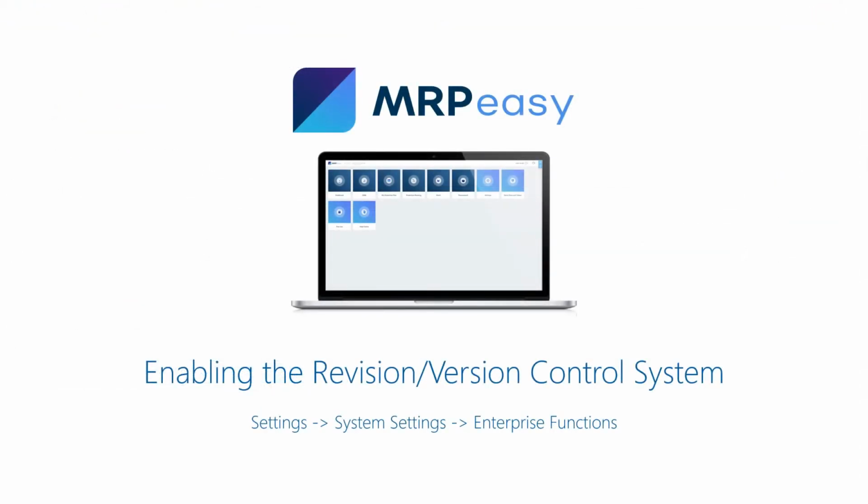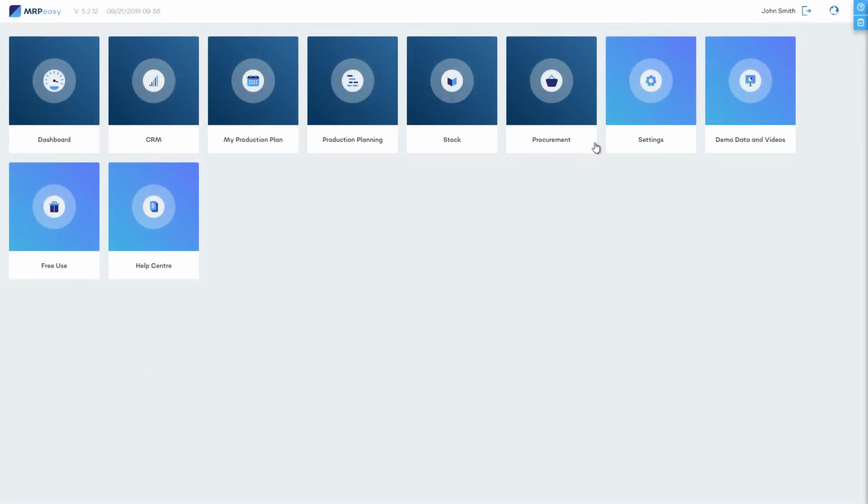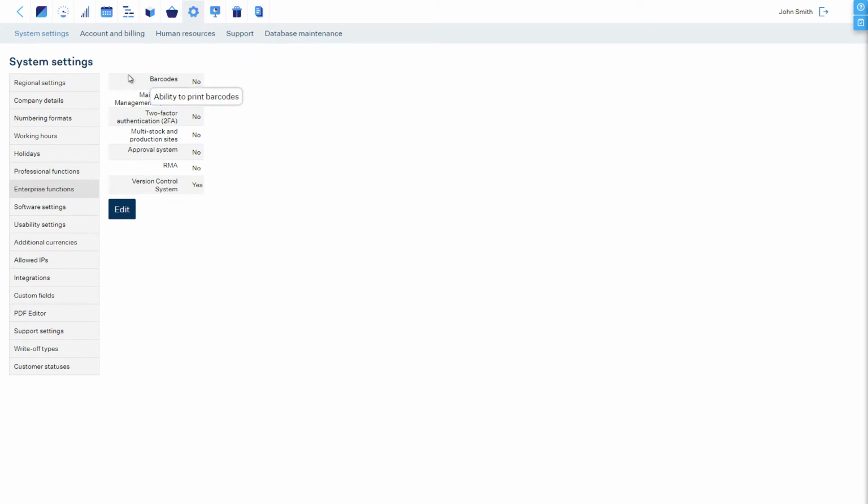The revision control system can be enabled at section Settings, System Settings, Enterprise Functions.